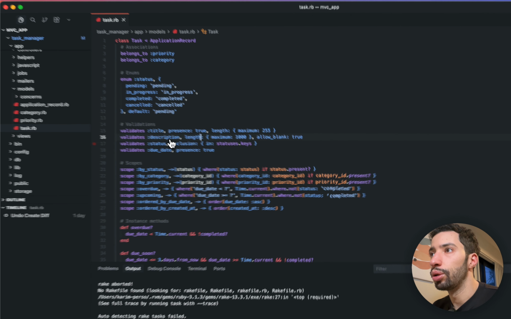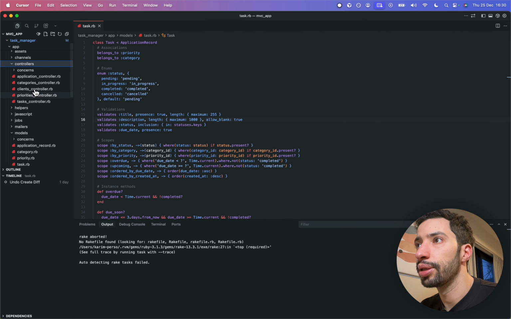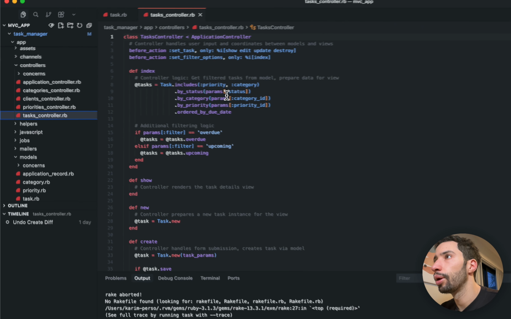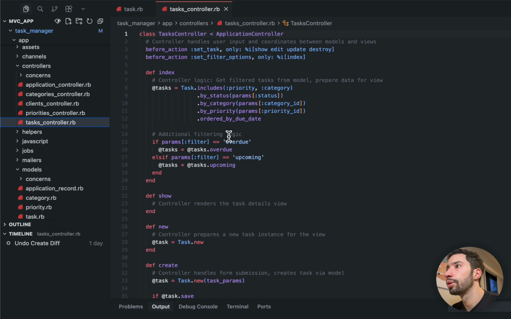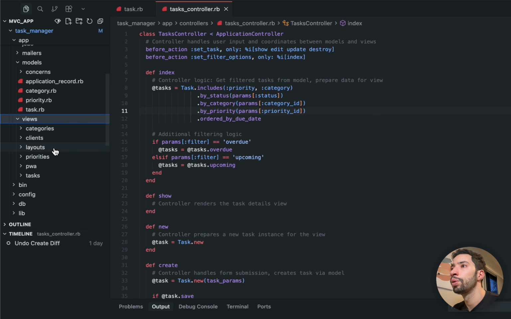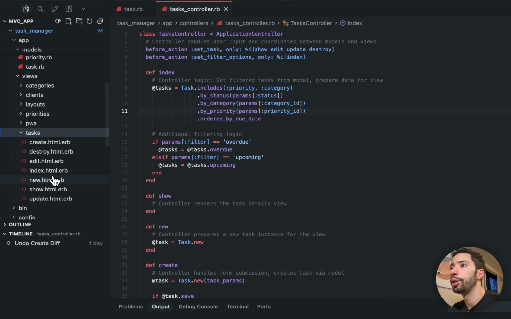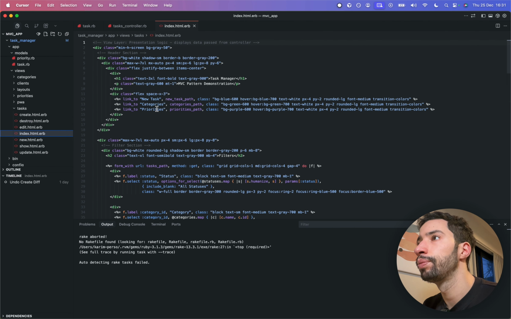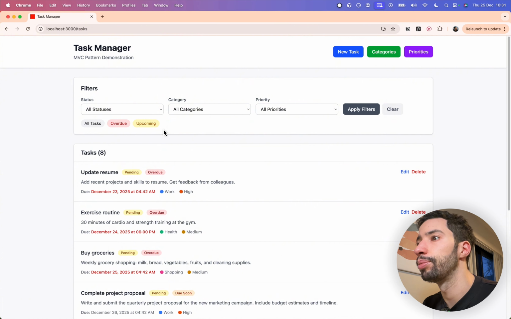And then we have the controller. So if I go to controllers and task controller, here we have different methods. Those are the ones that are handling the user's incoming request and then talking to the database through the model, and then serving it. So for example, here we have the index action. It's going to be tied to the index view of the task. So this is basically this page.